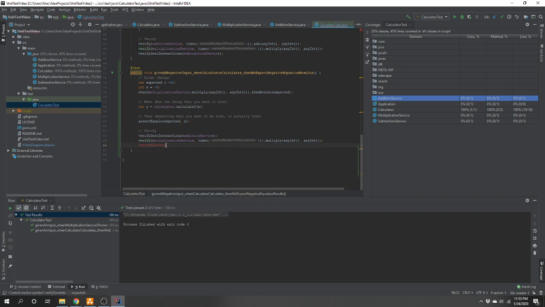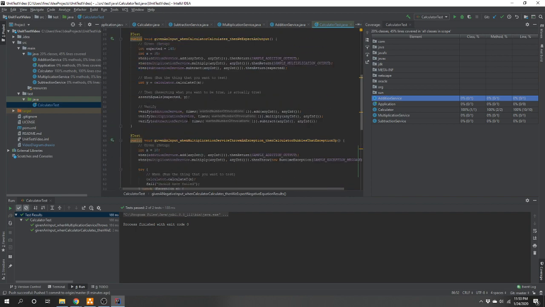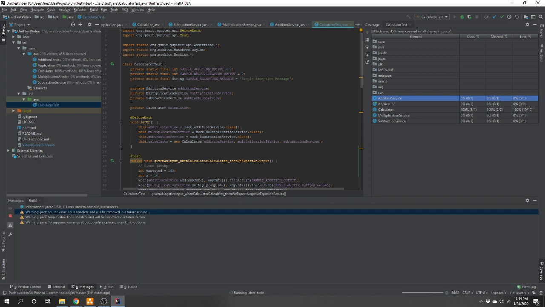verifyZeroInteractions with our subtraction service. But we did want one with our multiplication one, so we'll keep that in there. Let's run this through and see what happens, shall we?